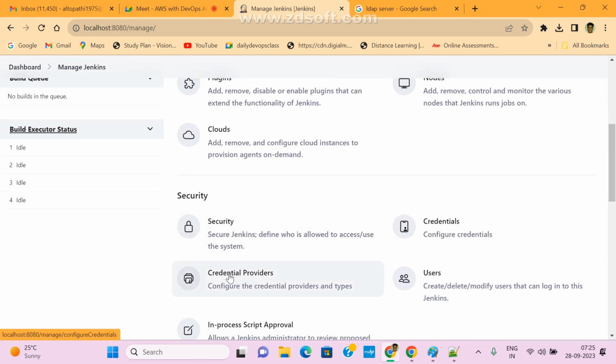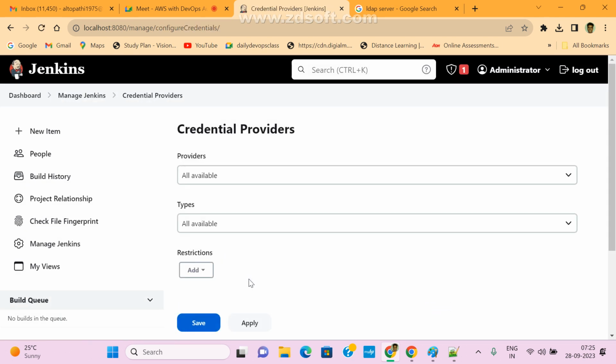Now see here, there is a credential provider. If you go to here, in this case, how many credential types do you know? Six types: username with password, GitHub app, SSH username with private key, secret file, secret text, and certificates. Here, all providers are available, all our types are also available, and there are no restrictions. As of now, it allows all.